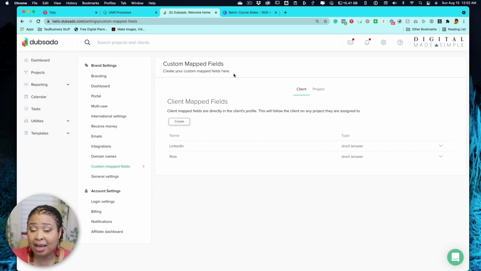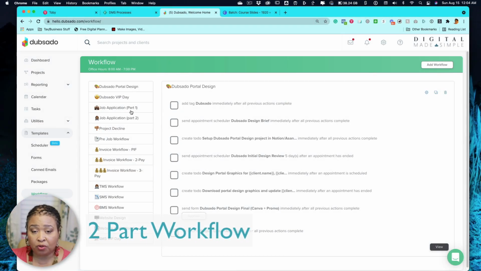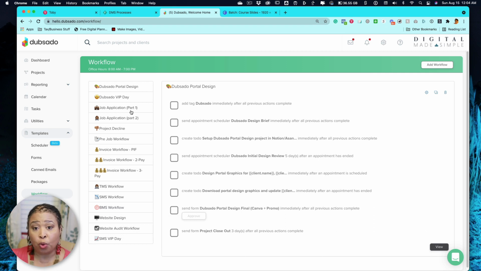Now, in addition to having those project statuses set up, I actually wanted to use a custom mapped field so we could use the role that the person was applying for to fill out certain canned emails and documents such as that. Usually when you're setting up workflows, that's really the last thing you're going to do. But in order to show you how this process really works, I wanted to show you the workflows first. Now, that's not what I created first, but I'm going to show you those first so that you can see how everything integrates.